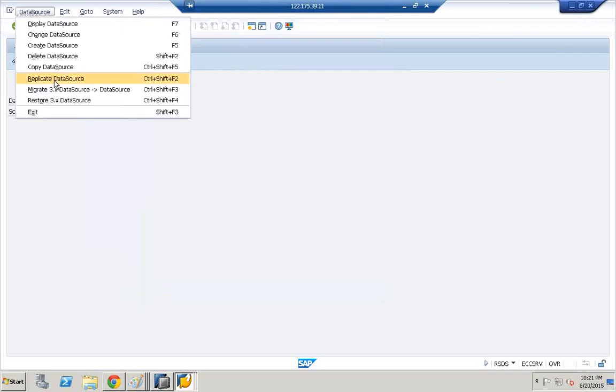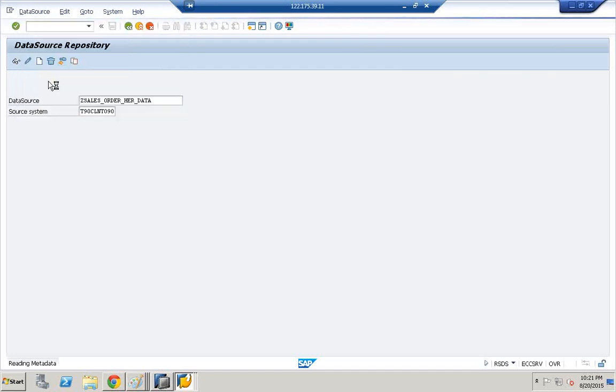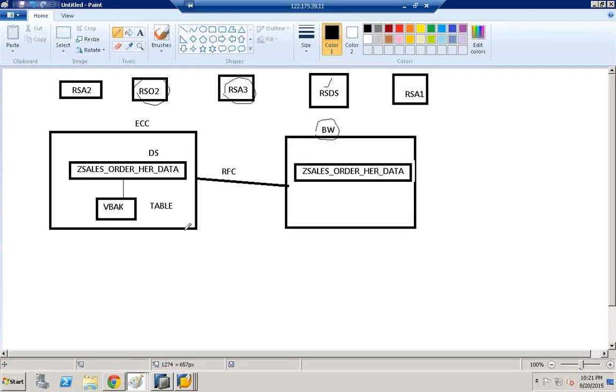Once you give the source system name and the data source name, click data source and click replicate data source. So what are we trying to do? We are trying to move a copy of the data source from ECC to BW. So basically, now we are doing this step. The data source which is on the ECC, I'm moving on to the BW using the T code RSDS.